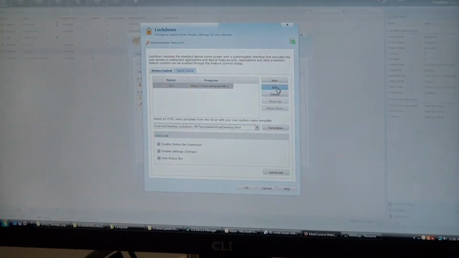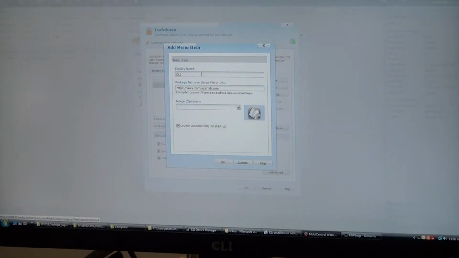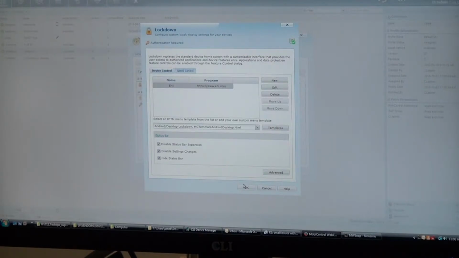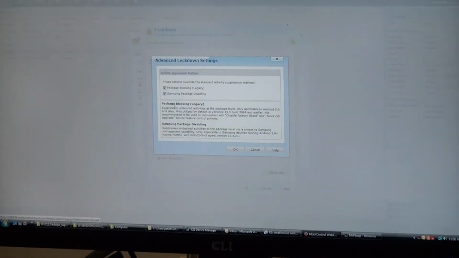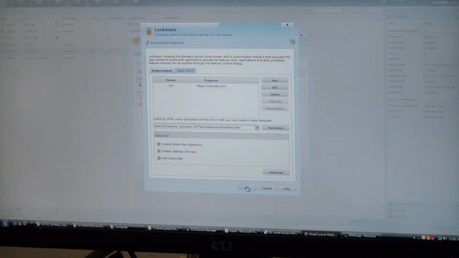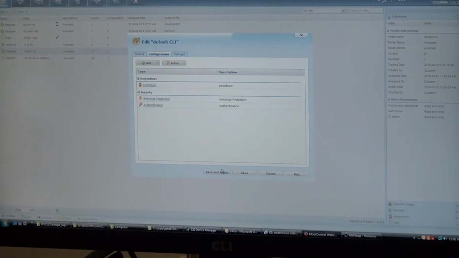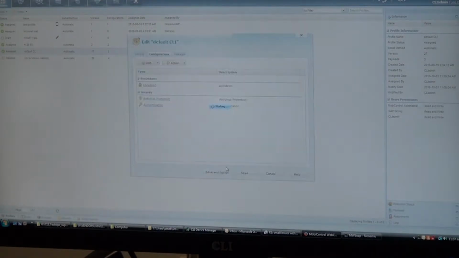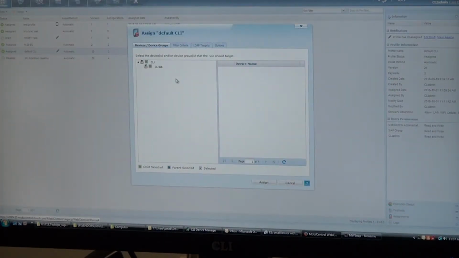And then basically give the user no place to go except where you want them to go, which in this case is just a website. So in this particular profile, it's super locked down, and the user can only get to a website. We click OK, and again we make sure that we have all of the legacy checkboxes on, as well as the Samsung checkbox for our device. It seems to work best for the lockdown. And we're going to go ahead and assign that profile to the device on our network.